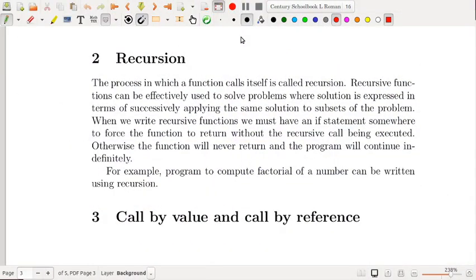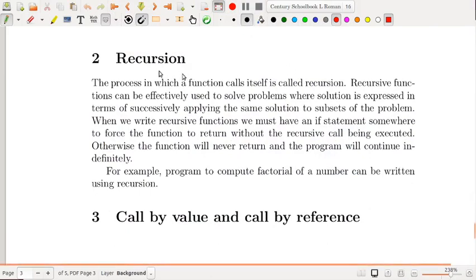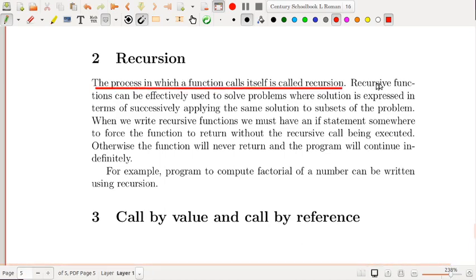The process in which a function calls itself is called recursion, right? The process in which a function calls itself is called recursion. So recursive functions can be effectively used to solve problems where the solution is expressed in terms of successively applying the same solution to subsets of the problem. Okay, so let me explain what it means.